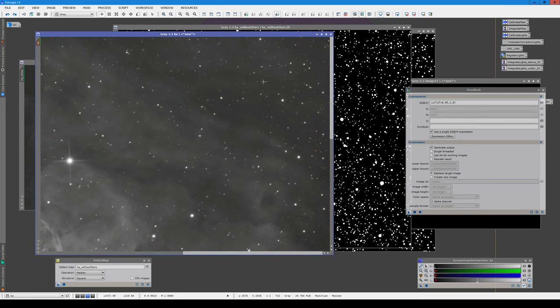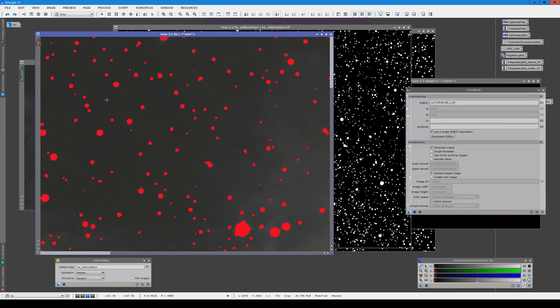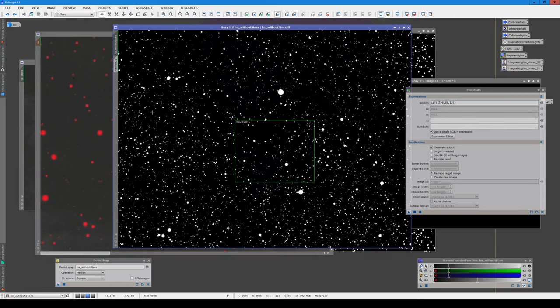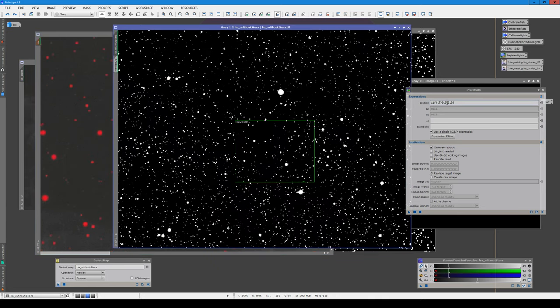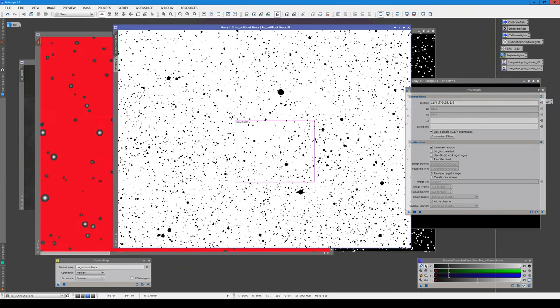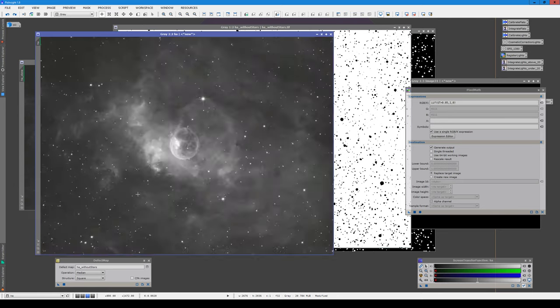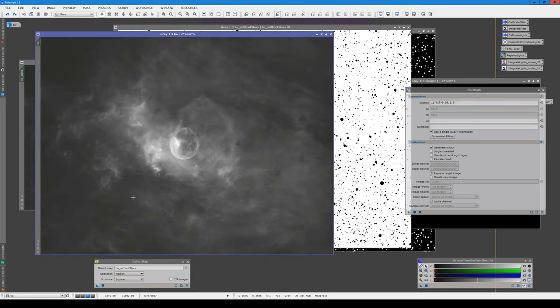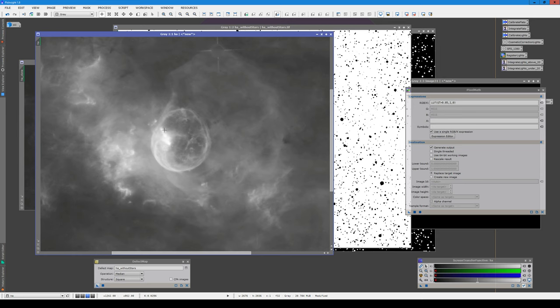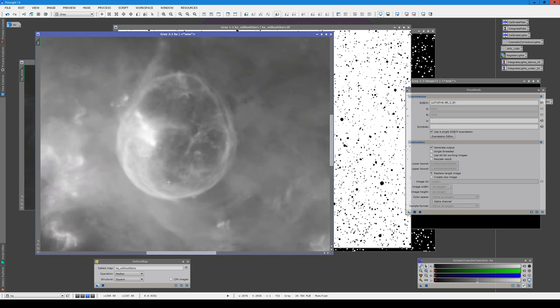Let's see if we got rid of too much in the outer areas. By doing this, no, we didn't, so that's fine. We can just use 0.05. Let's invert that, get rid of this mask, and apply the defect map. Alright, let's see. This is a bit better.